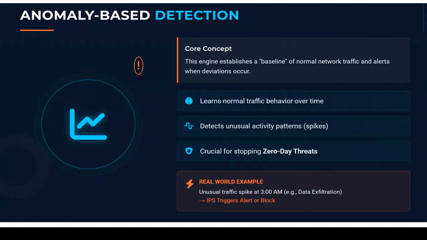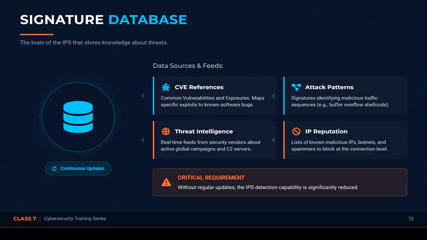Anomaly-based detection. This engine detects unusual behavior. If a user suddenly sends thousands of requests, IPS flags it as suspicious. This helps detect new or unknown attacks. Signature database. IPS needs regular updates. New attacks come daily. Without updating signatures, IPS cannot detect new threats.